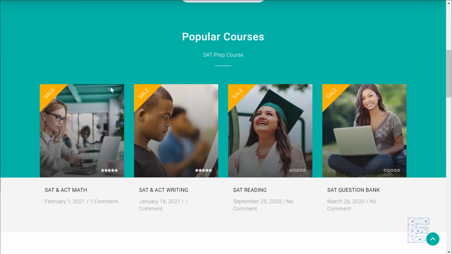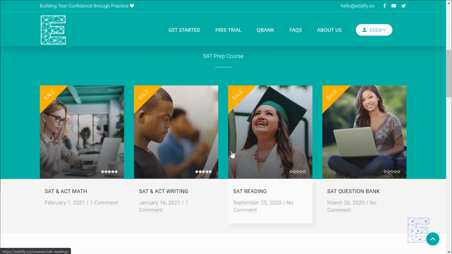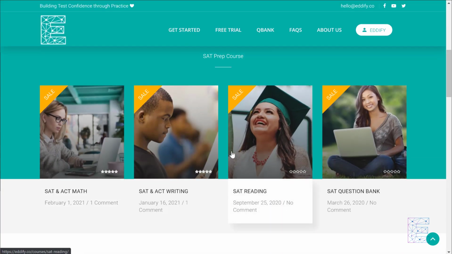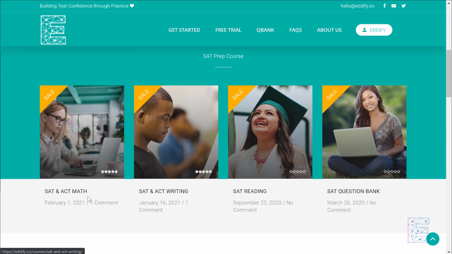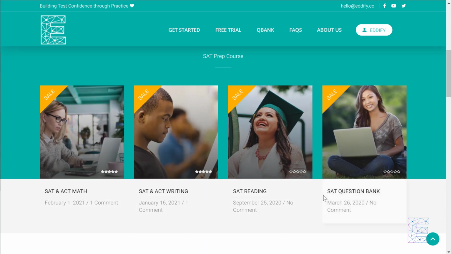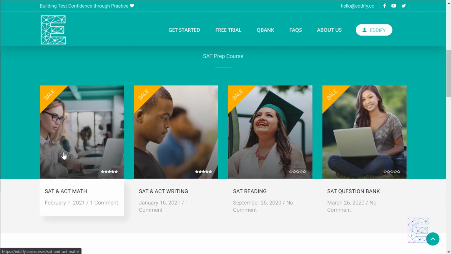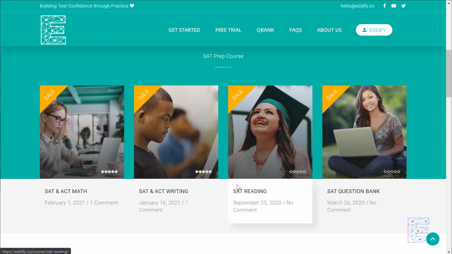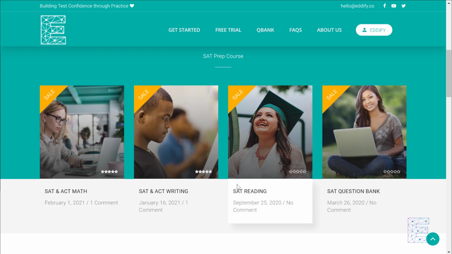And here you will be able to see the courses that are available for the SAT prep. You might have bought all 4 of them, and the 4 are math, writing, reading, and the question bank. You might have gotten just one of them. You still will see all of these, but then you may not be able to access all the things that are in them if you haven't bought them all.